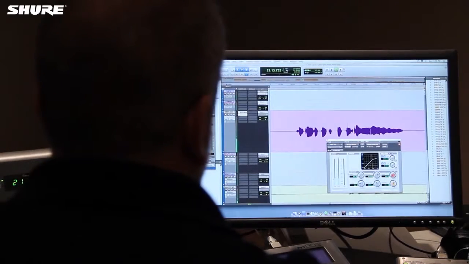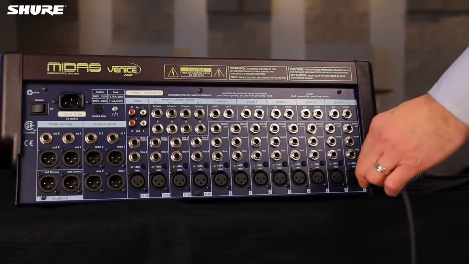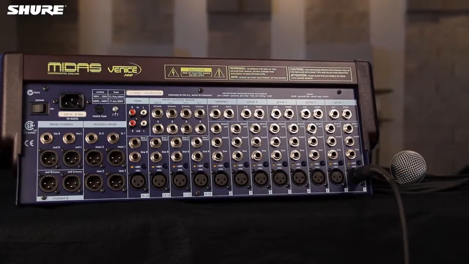In Part 4 of this series, we'll discuss how the electrical output of a microphone relates to the sound source and the mixer or recording device.